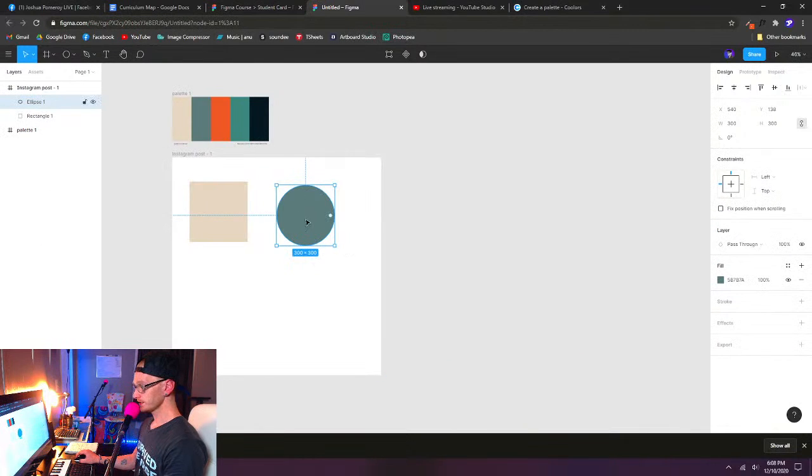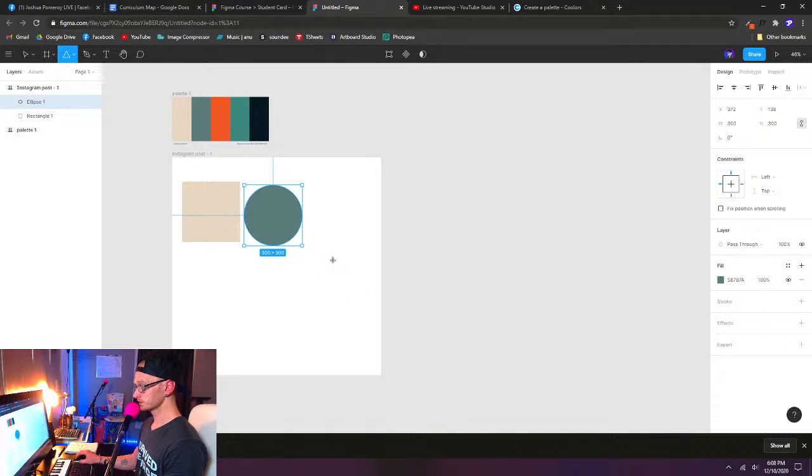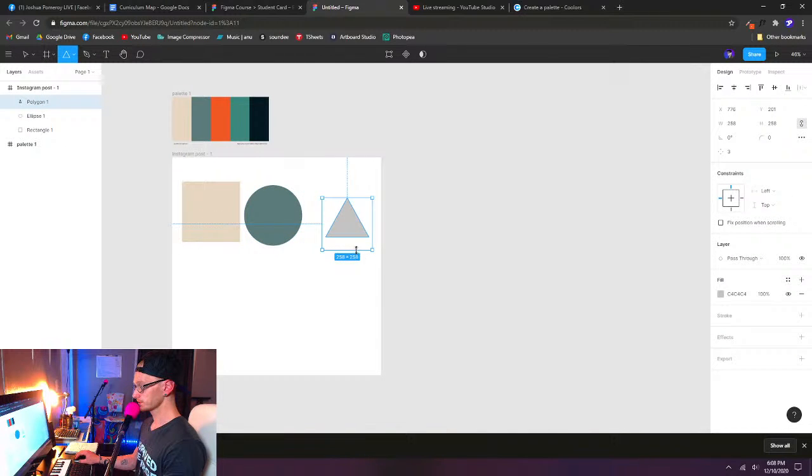All right, the triangle is located. Let me move these to give myself a little bit more room. Again, under the shape menu, it's just called a polygon. We're going to do the same thing, click and drag, and create a triangle. Back over here again, we're going to type in 300 into the width, and now we have a triangle.